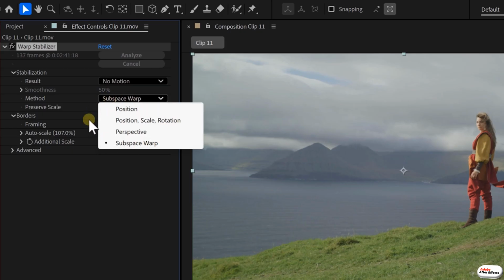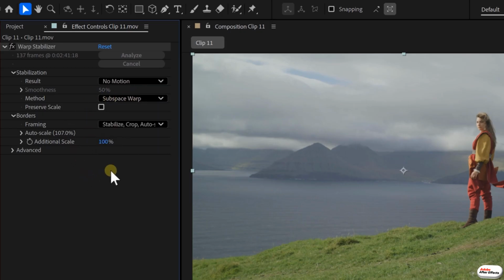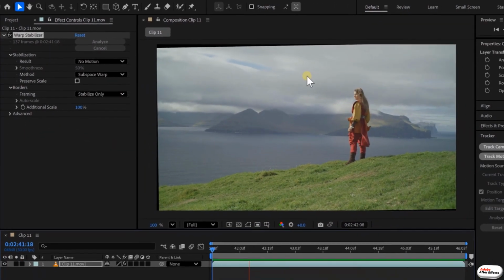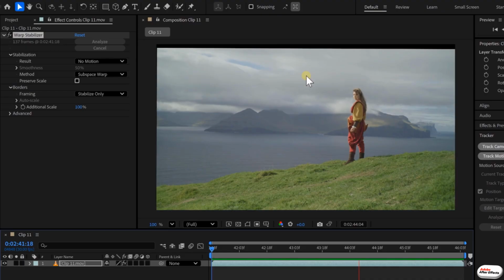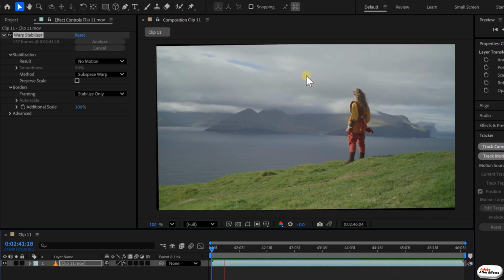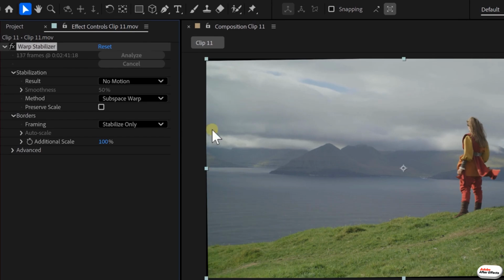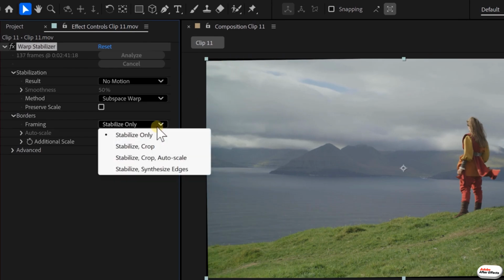Now we're going to explore this a bit further in a second, so don't worry too much about it just yet. As for the framing, if we're going to stabilize, that means we're also going to have to zoom in a bit into the shots, because if we don't, let's set that to stabilize only, the clip is actually being animated counterwise to the camera shake, which makes it seem as though it is shot from a tripod now, that there's no motion. Obviously, we don't want to see these black borders, so for framing, we're always going to choose to crop and also auto scale.